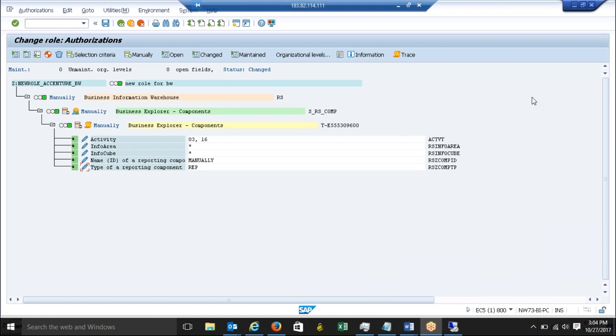Okay, sir, I want to create a new user ID. How to create? Again, you want to add one more authorization object. Here, what are the classes we are getting? What is the class name you are getting?